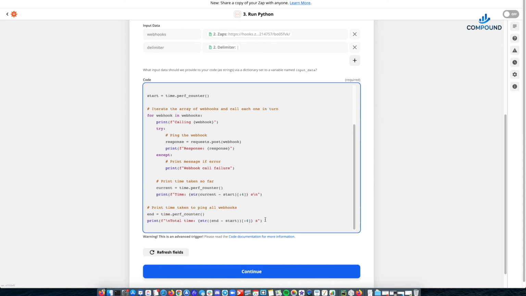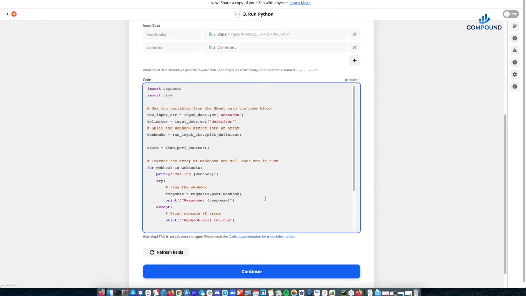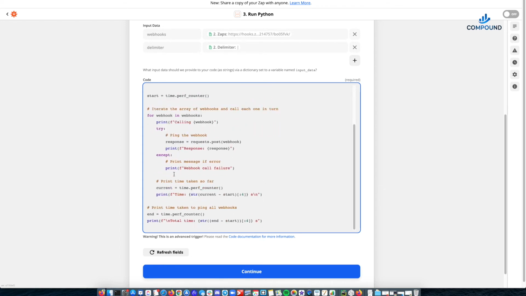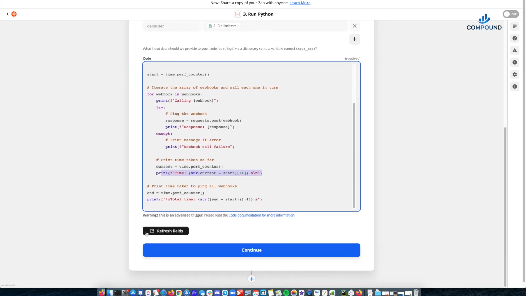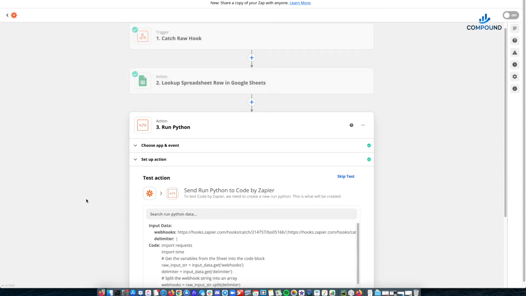Right, on the premium plan, which you need to be using anyway, you get 10 seconds of execution time. So these timestamps here are useful for you knowing whether you're getting near to the limit. Okay, I've tested this with 20 webhooks and that was about 1.6 seconds. So you've got plenty of scope for pinging a vast array of zaps. Anyway, it's up to you if you can do that many. But right, click continue. All right, test and review.